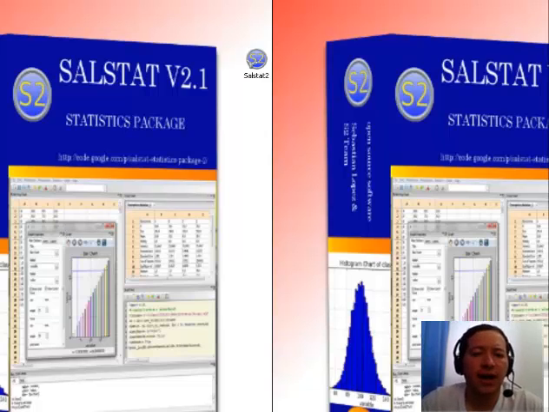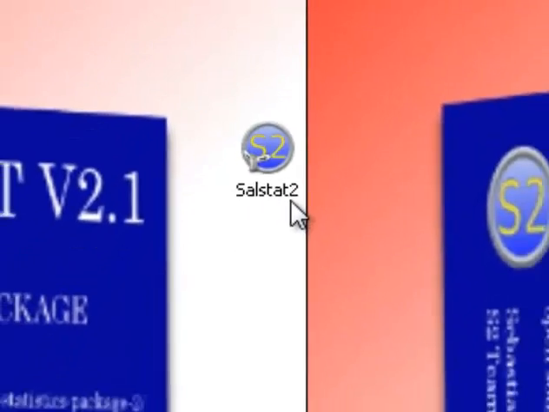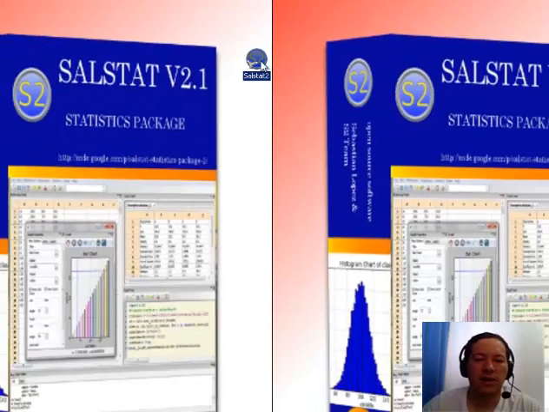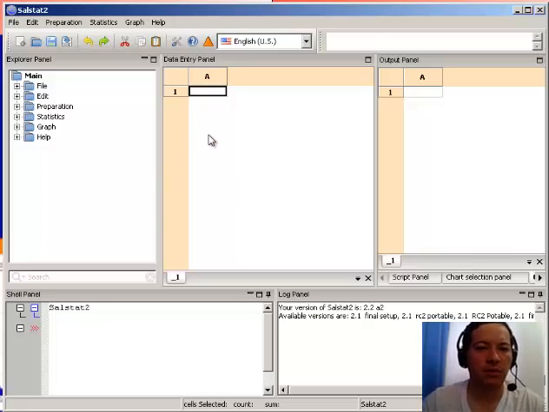After you install the application, you should obtain an icon on your desktop called Salstat2. When you press it by double clicking on it, you should obtain this window or one similar. So this is just a brief introduction about that.